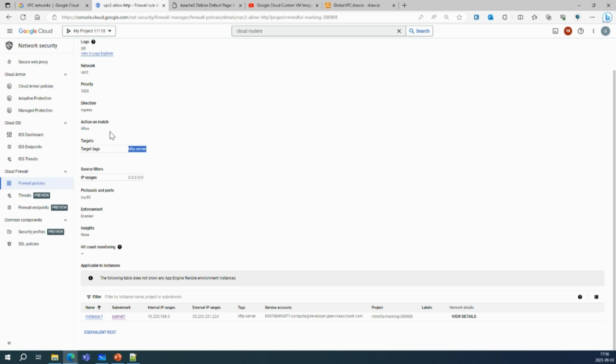I'll cover this: what are the targets, and how do you use the firewalls. It's a little complicated in Google Cloud, but if you understand the fundamentals of firewall rules, then it is pretty easy. You can see under these firewall rules which instances are currently applicable.